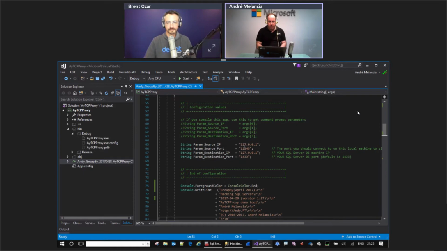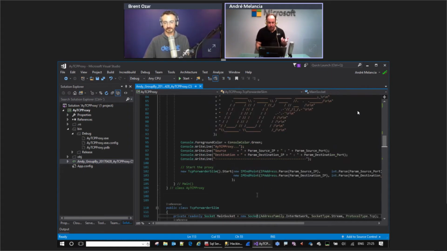So basically I'm going to sniff on my localhost on port 12345, and then redirect all the connections to port 1433, also on my localhost. And I'm actually going to change some stuff.